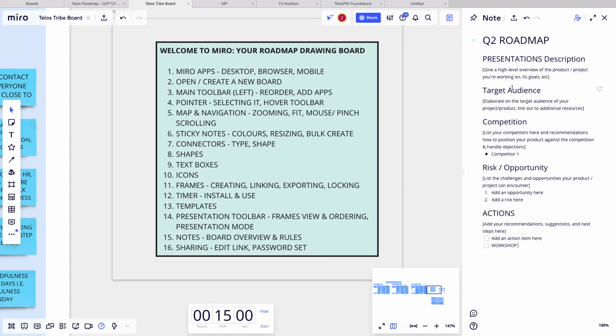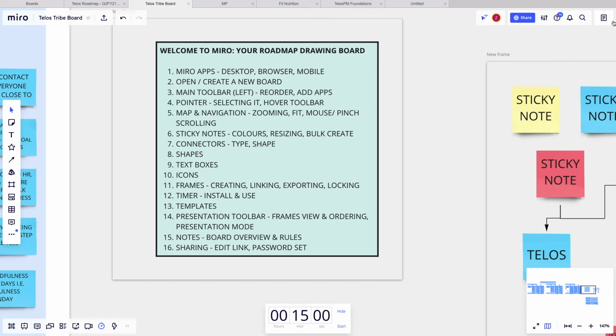Okay, so that's notes. So notes, you can use it however you want to, and there's a couple of templates that you can add in there as well. So I'm just going to exit out of that, and it's up there.